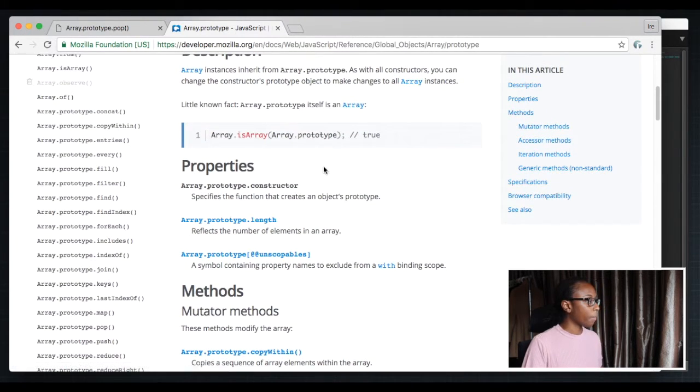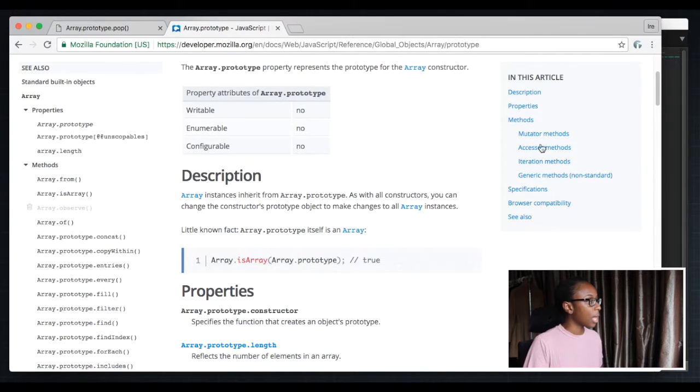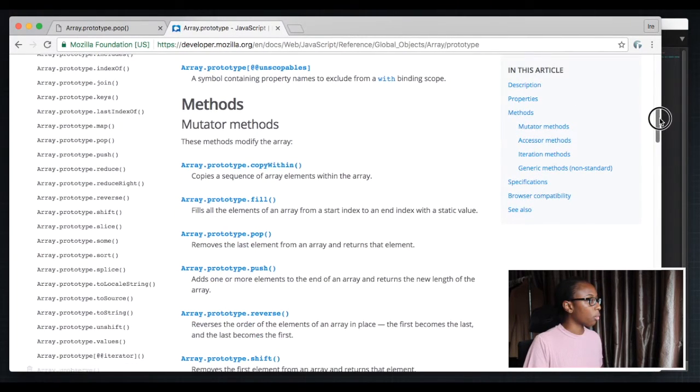So I'm going to break them up into 3 groups. And in this video, I'm going to go over these mutator methods. These are methods that will modify the array, as you can see here. Whenever these methods are used, they're going to actually modify the original array.